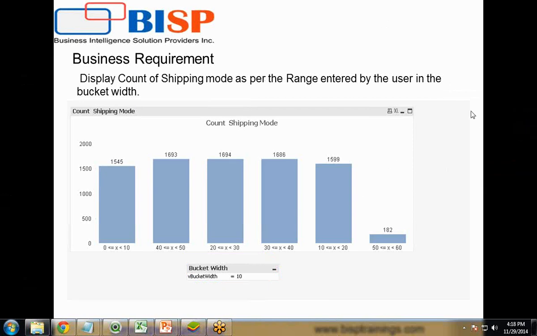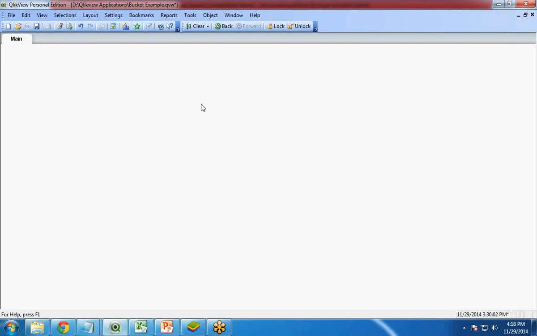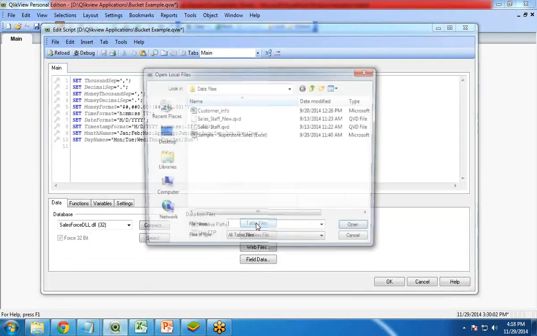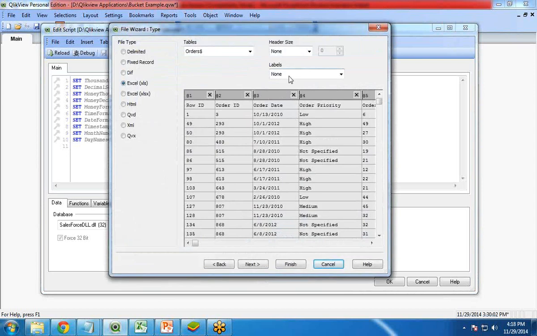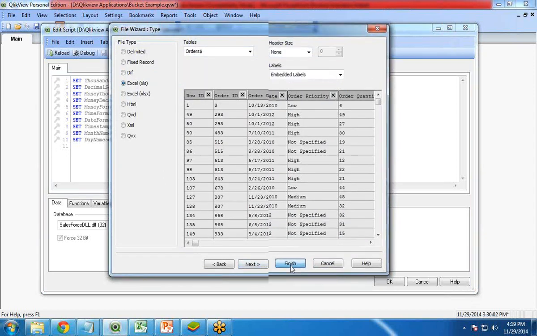So for this, first of all, let me switch to my Qlikview. I open my Qlikview over here. I have created a blank document, a blank application. Then click on edit script. Here I am going to load the data set. I click on table files, and here I am going to use a predefined data set, the superstore sales Excel. Click on open. Labels will be embedded labels, and click on finish.